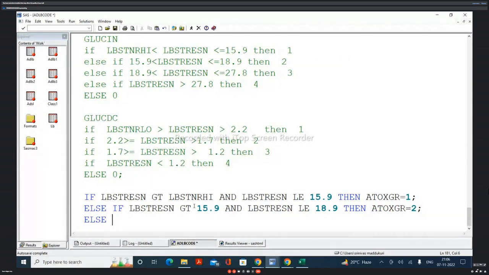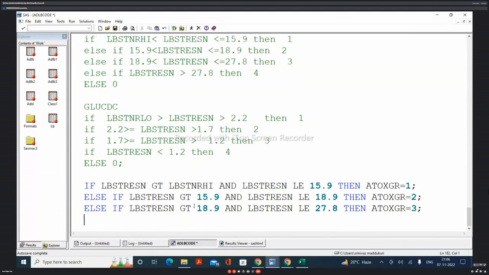Now, else, here you have to write else if LBSTRESN greater than 18.9 and LBSTRESN less than or equal to 27.8, then ATOXGR is equal to 3. Else if LBSTRESN greater than 27.8, then ATOXGR is equal to 4.